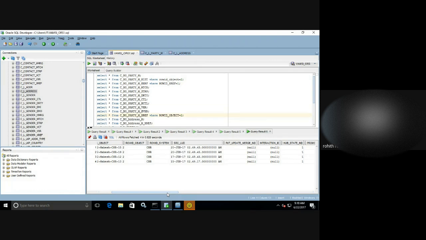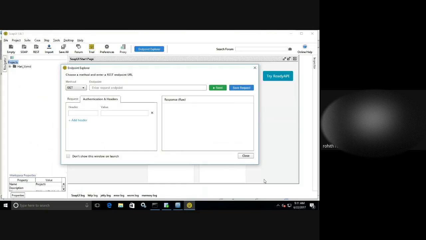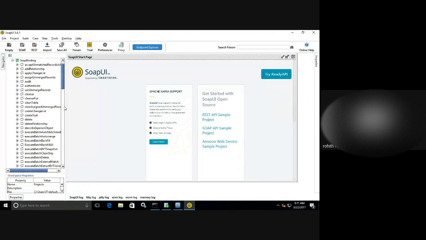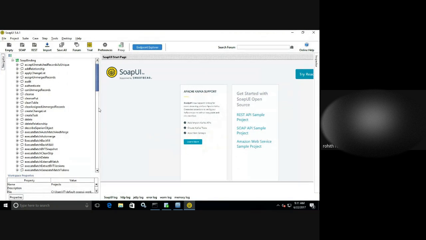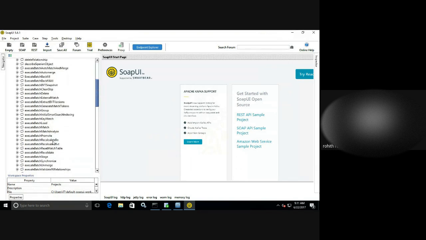With this, 50% of the syllabus has been completed, and there is one more small concept. Whenever we change the trust scores, we have to run the synchronization job, and then also we have to run recalculate BO. We can run recalculate BO using APIs. This is the SOAP UI tool. I will explain the SOAP UI tool later. Here we have one API, execute batch recalculate BO.